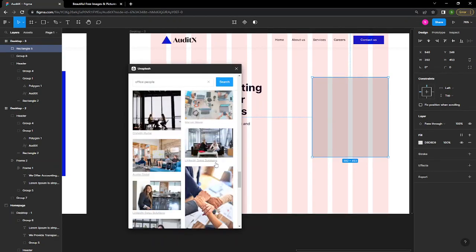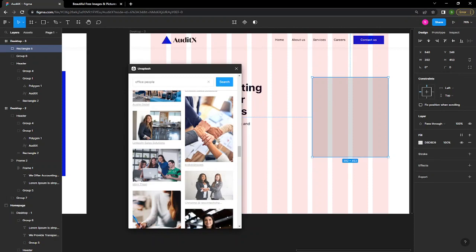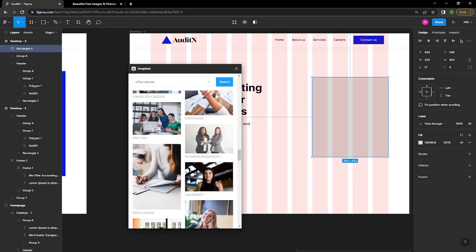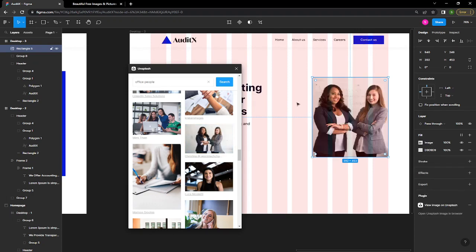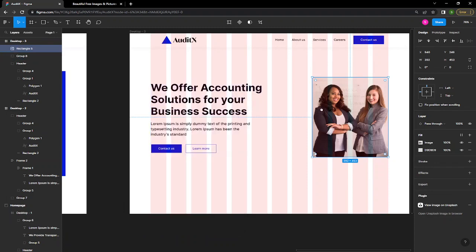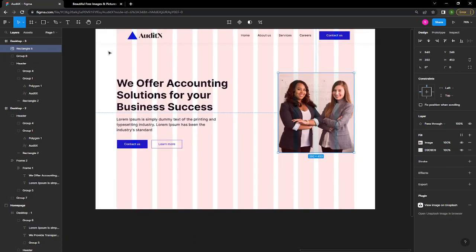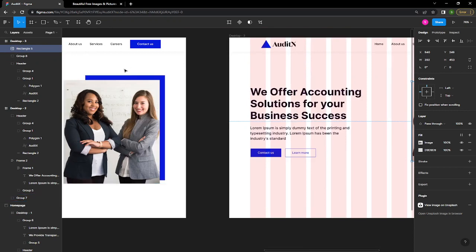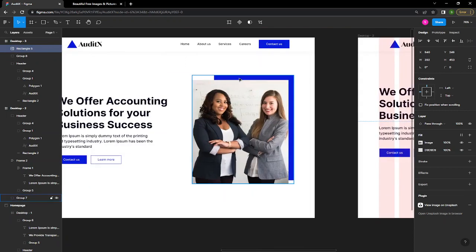So let's look for the picture. Okay, this is the picture. So you just click on it. It will download and insert that picture and place it inside this frame. You can see now that one is done. Very simple, very fast.